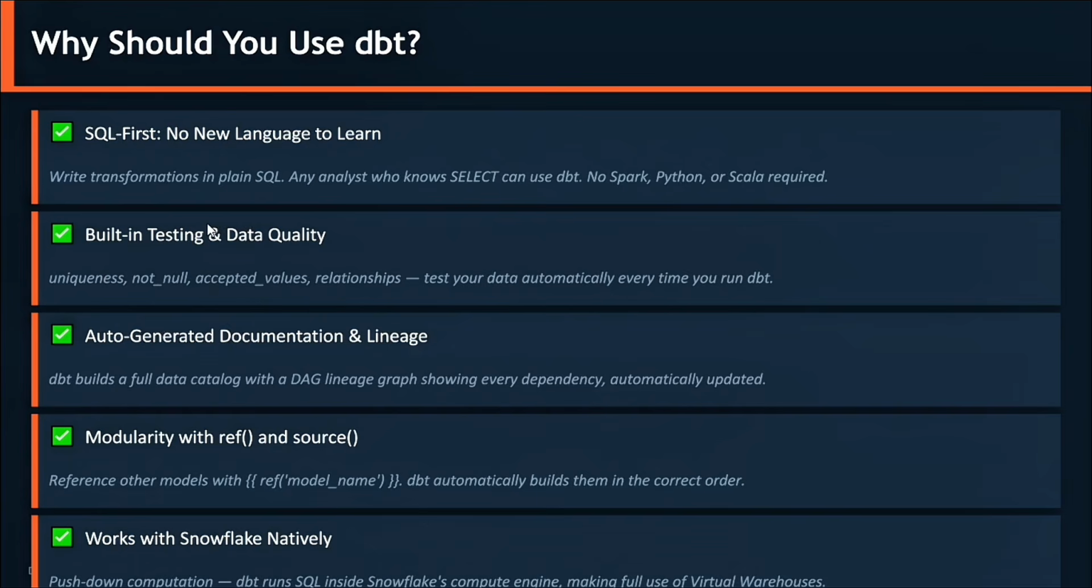Second, built-in testing and data quality. DBT comes with data testing out of the box. You can test that your primary keys are unique, that columns are not null, that values are within expected ranges, and that foreign key relationships hold, and many other things. And these tests run automatically whenever you run your DBT model. You get a data quality validation for free every single run.